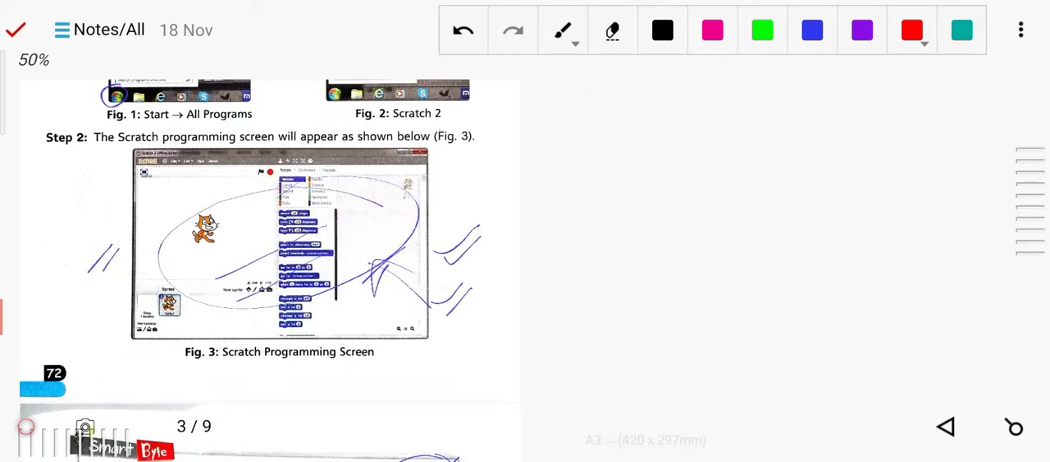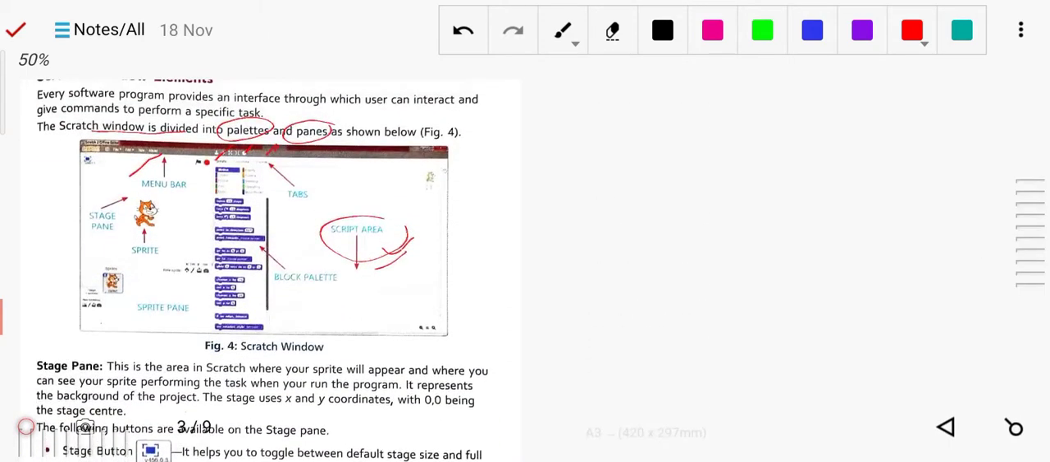This is your script area. These are the blocks. This is called the block palette. Here are the tabs. Now here is a menu bar.